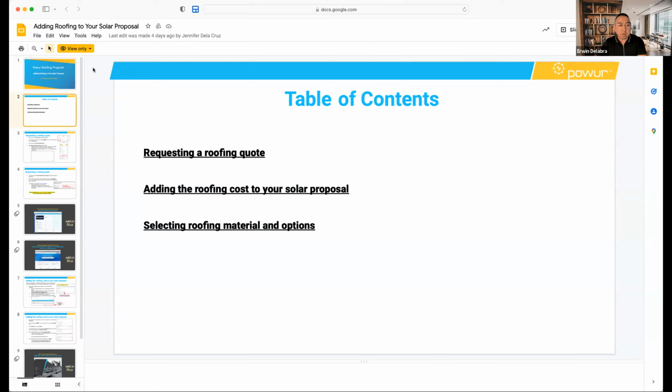Okay, yeah, so we're going to go over a few things here this morning. We're going to go over how to request a roofing quote, how to actually put that roofing price once you get that back into your solar proposal, how to bundle it with solar. Because I know a lot of us are obviously out there selling, so we need to figure out how to add this cost into your solar proposal. And next we're also going to talk about selecting the roofing material and the options for that too.